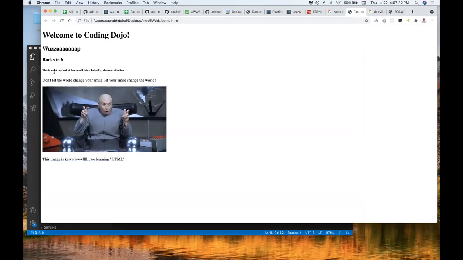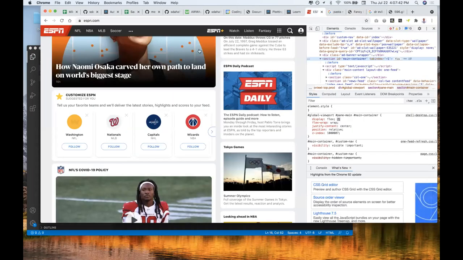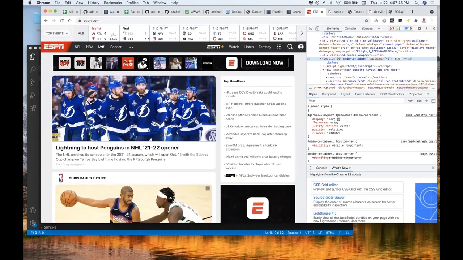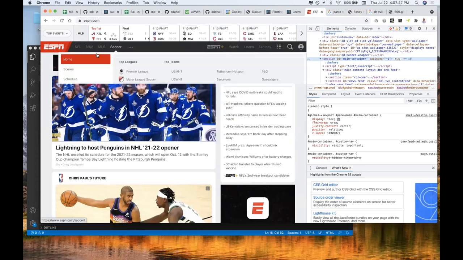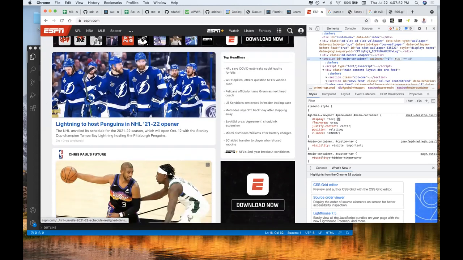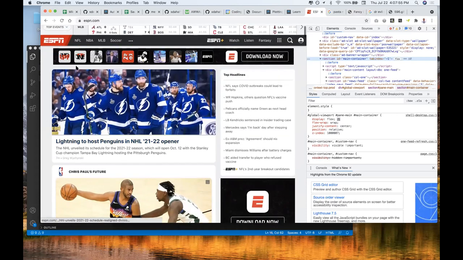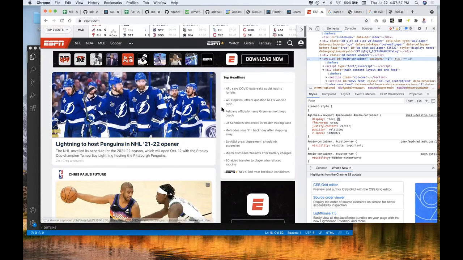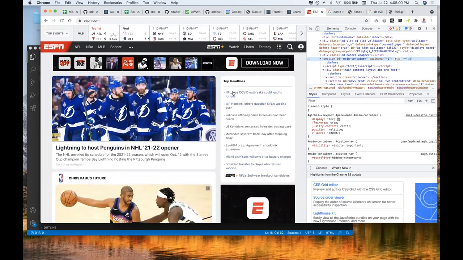But I just have content all over the place. Maybe I want to separate my content into different sections of the page. Like look at how ESPN has it, right? Here's a navigation section where it just talks about NFL, NBA, MLB, things like that. And then here's a section with the most urgent news. And then here's another section with a list of other top headlines, but it doesn't show those pictures. So maybe we could do something like that too. We can separate our page into different sections.